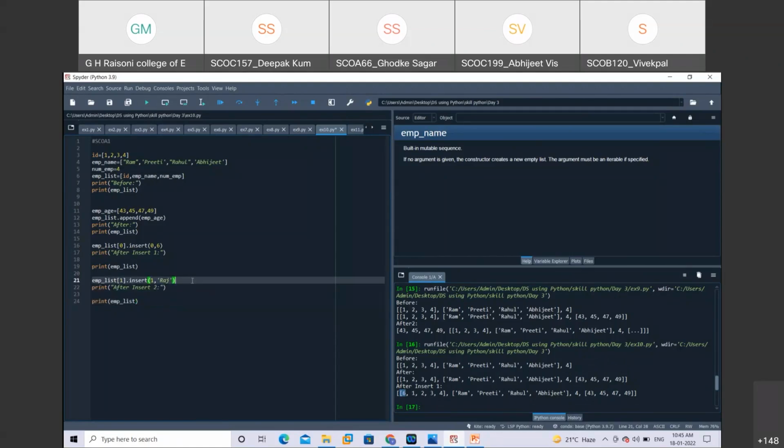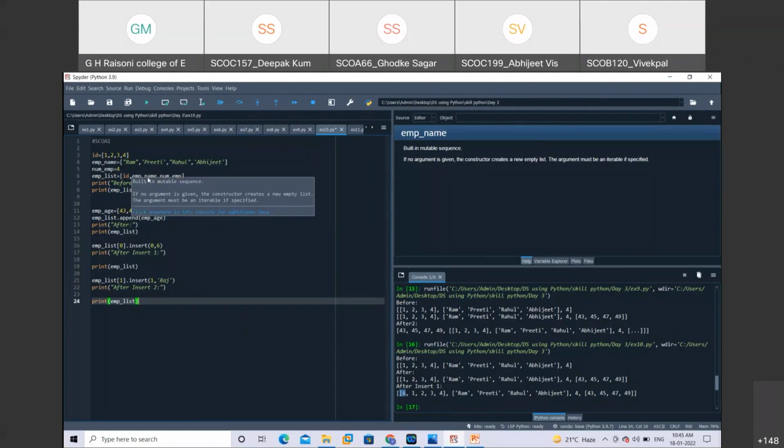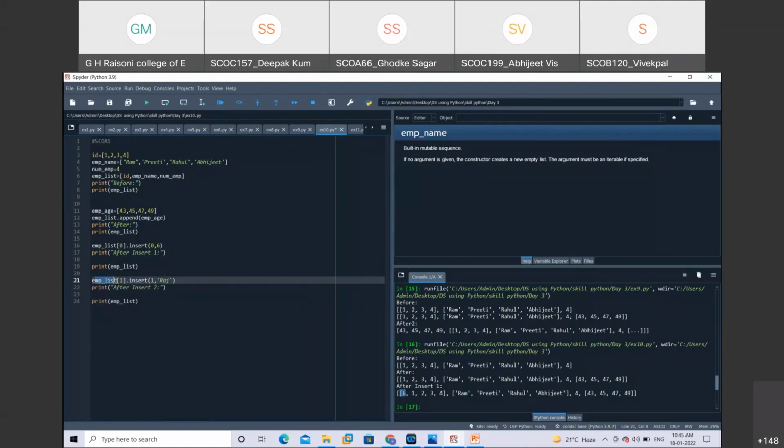Now the next thing is that I want to add the employee name Raj in the first position. So employee name has index value 1. So I am going to write employee list, in that bracket index 1, dot insert. Again, the position of that index is 1. So it is going to move to the next level, and then Raj should be there.